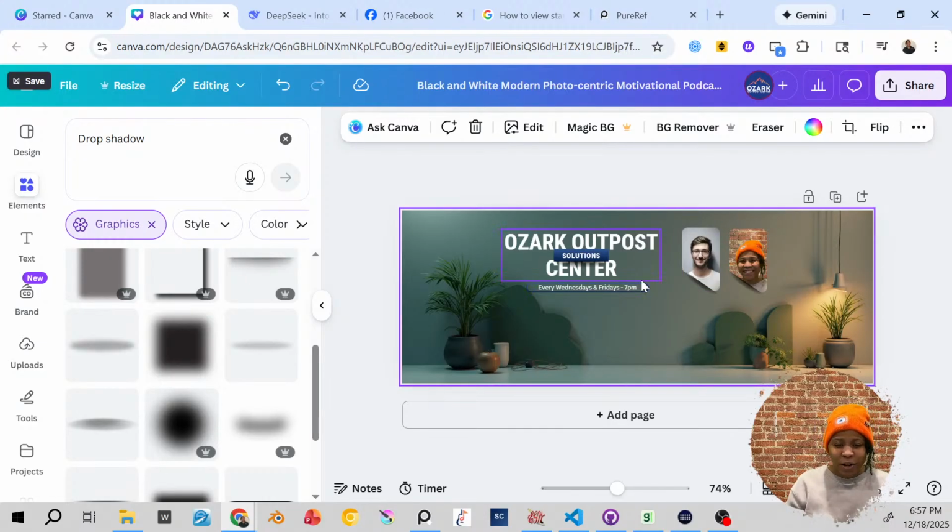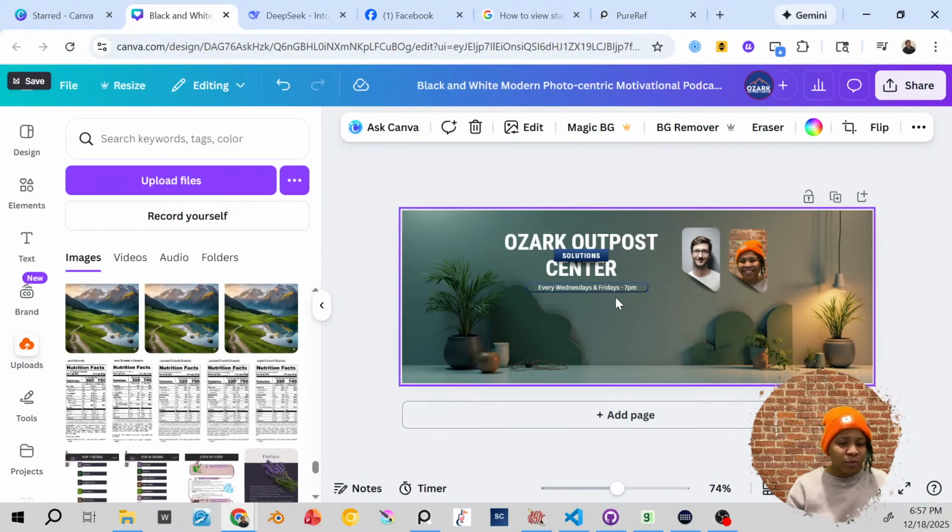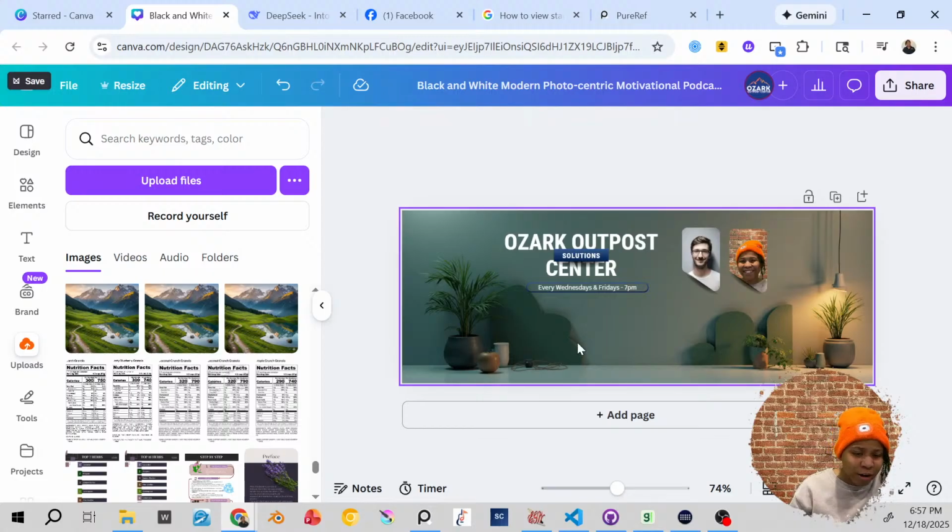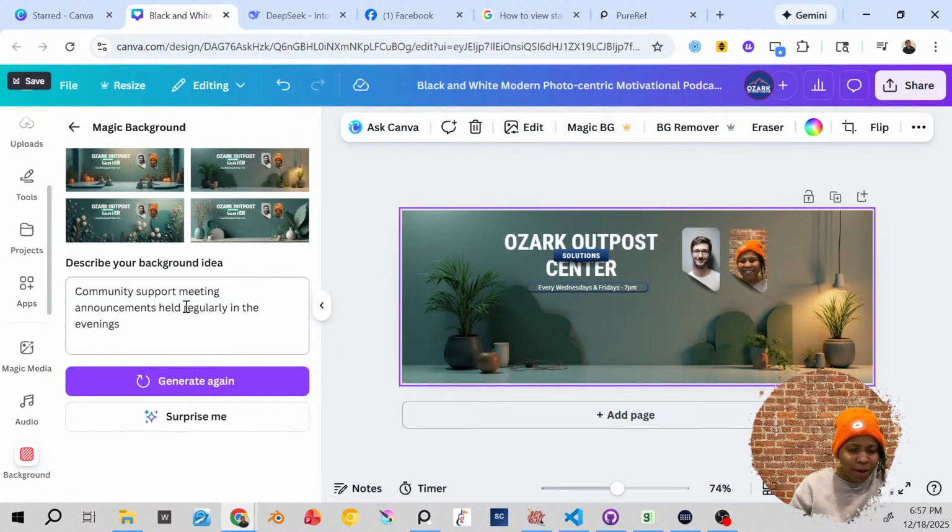All right. Ozark Outpost Center Solutions. I would love to just put our regular logo up there. I still might do that. I do like the way this looks though. This now does not stand out because of the new background image we have. I'm gonna do the magic background again.